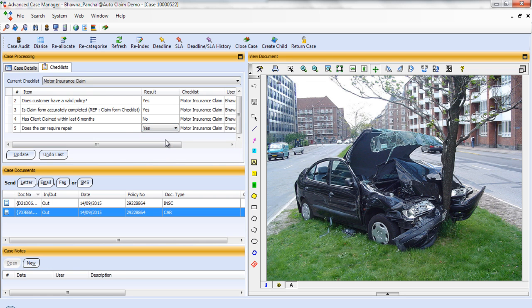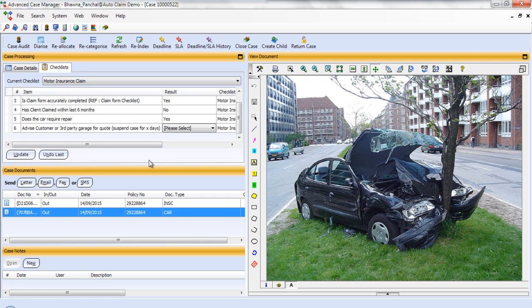Now, checklist item number 5, does the car require repair? Looking at the photo, I would say it does, and I can then update this checklist. The system then asks me to get in contact with the customer to ask for a quote from a garage to understand the cost of repairs. I can then suspend this case, meaning that the SLA deadlines will not be breached whilst waiting for the customer to provide us with more information.